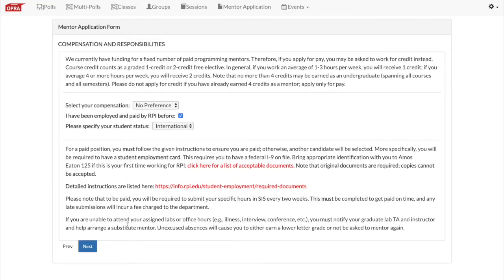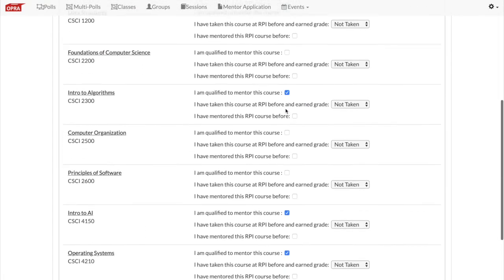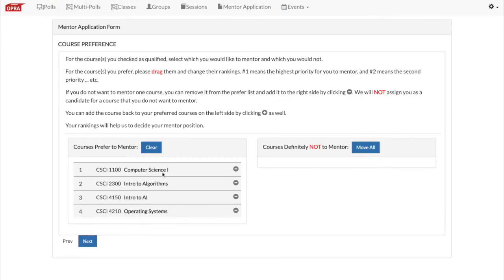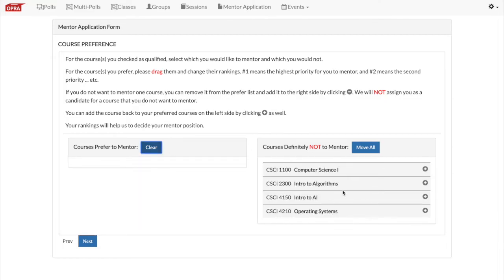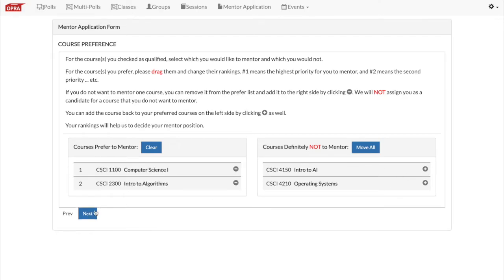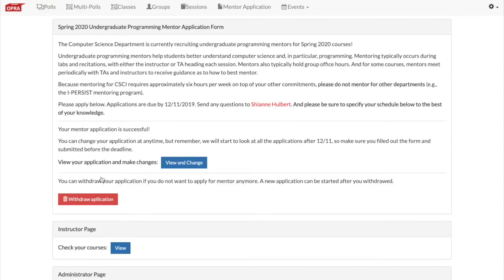They fill out their information, including their name, GPA, and the courses they are qualified to mentor. Then, on the next page, the student uses the 2-column interface to rank the courses they selected in their order of preference. The higher ranked a course is, the more the student wants to mentor that course. If a student does not want to mentor a course, they leave it as unranked.